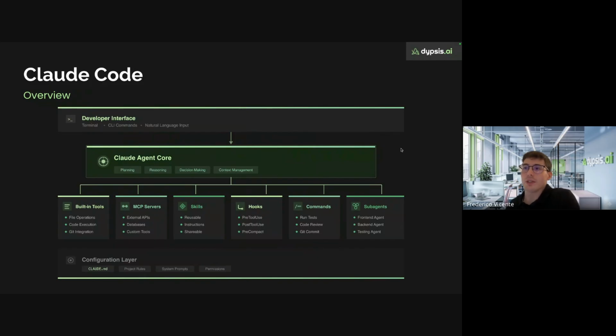So it comes with built-in tools. It allows you to manipulate the file system, if you give access. It can read files, it can write files, it can edit files. It has integrations with Git, and you can add external functionalities like MCP servers. You can add skills, which is a recent functionality that we are also going to talk about. You can have hooks, commands, subagents, and you can configure it to follow the patterns that you prefer.